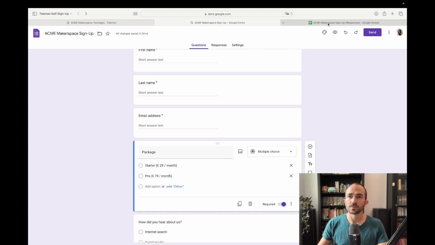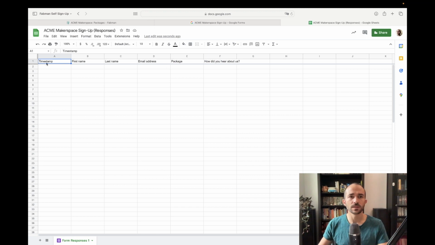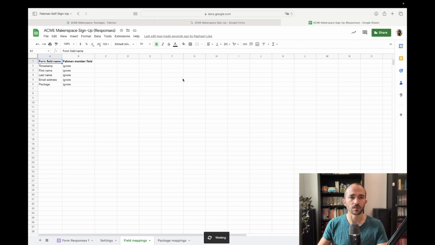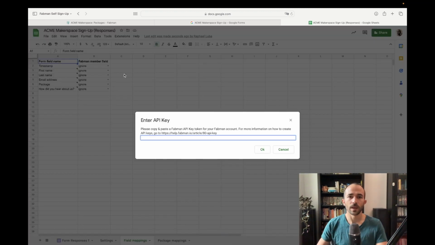If we switch to the responses sheet, we can see that all the question titles have already been added, but there's no response yet, of course. So let's set this up for the self sign-up. If you click on Extensions, Fabman Self Sign-Up, and Set up this form, it's going to create a bunch of sheets with settings so you can tell the plugin how you want it to work. And once it's done, it's going to ask for an API key.